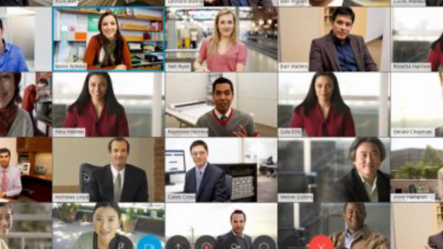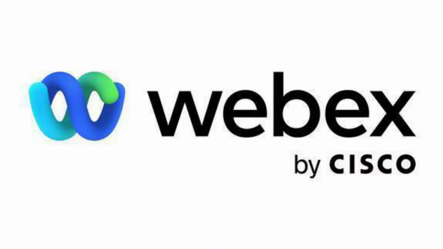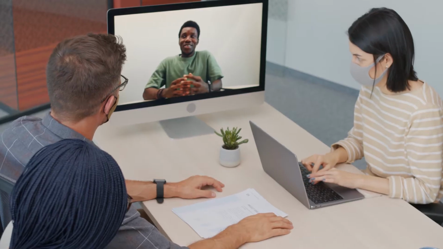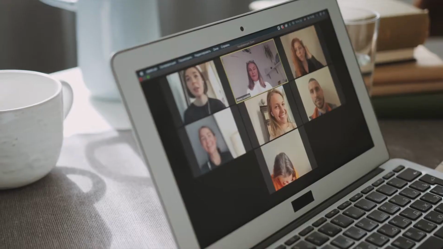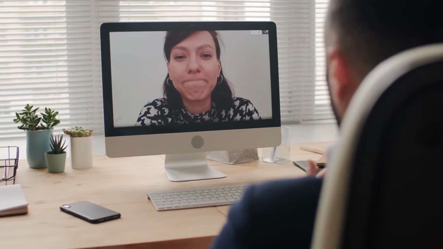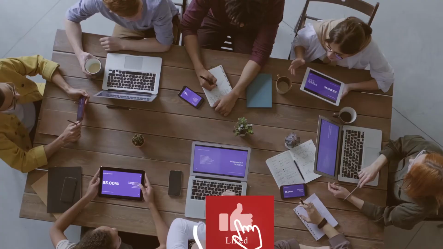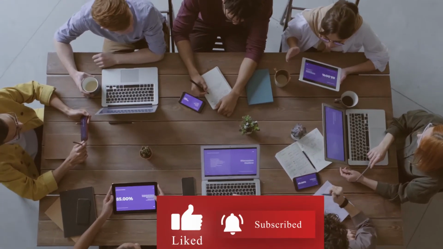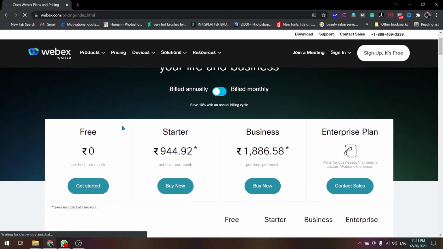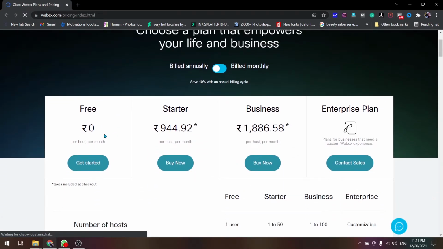So Webex is a video conferencing platform developed by Cisco company, from where you can organize virtual meetings, workshops, online trainings, online classes, because it is more secure than other video conferencing mediums. If you do meetings on a large level, then you have to purchase its license, whose price you can see on the screen.